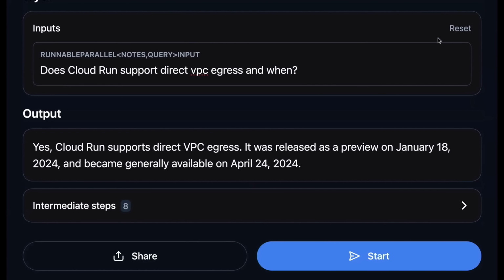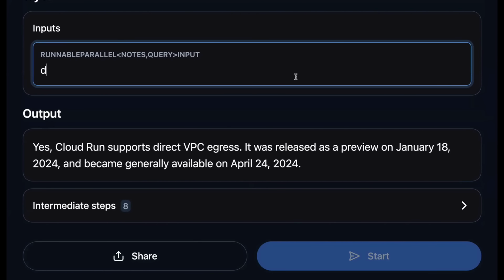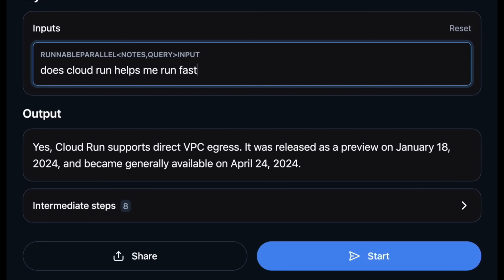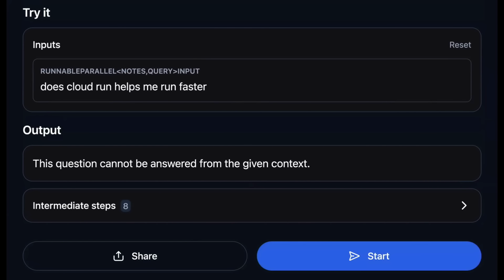And then let's say we do the reset, and let's do one more query: does Cloud Run help me run faster? Okay, let's see how it responds. All right, the question cannot be answered. That's because of how we told the application to behave, right? This is out of its scope.